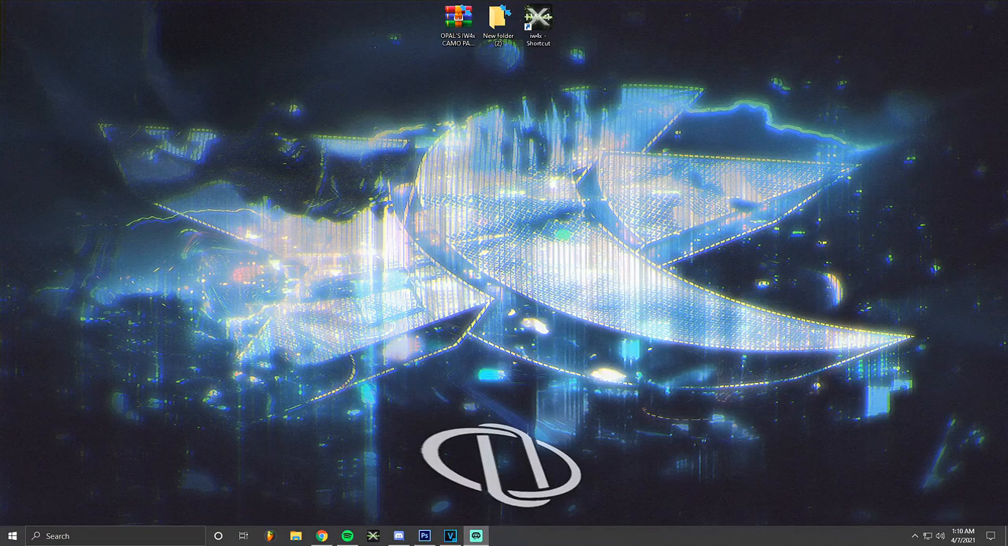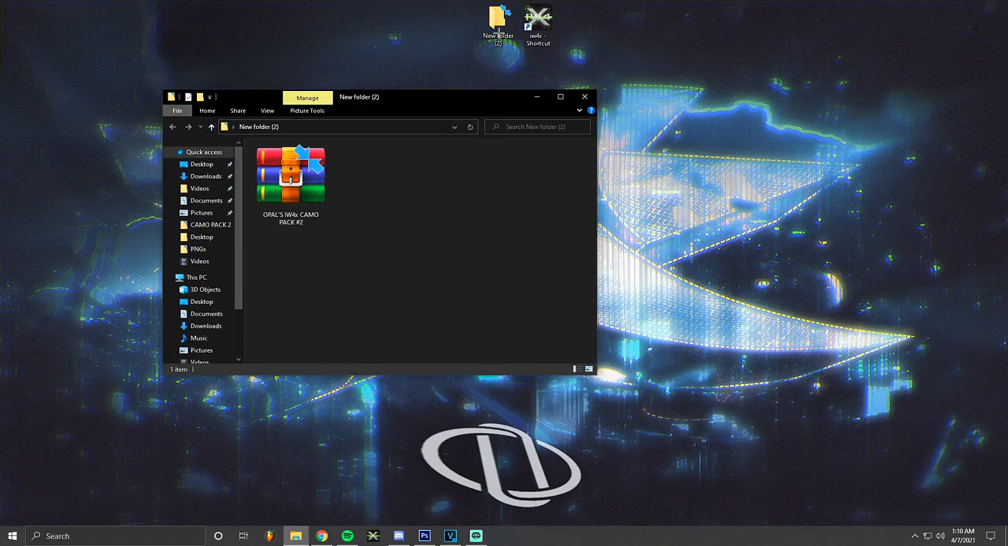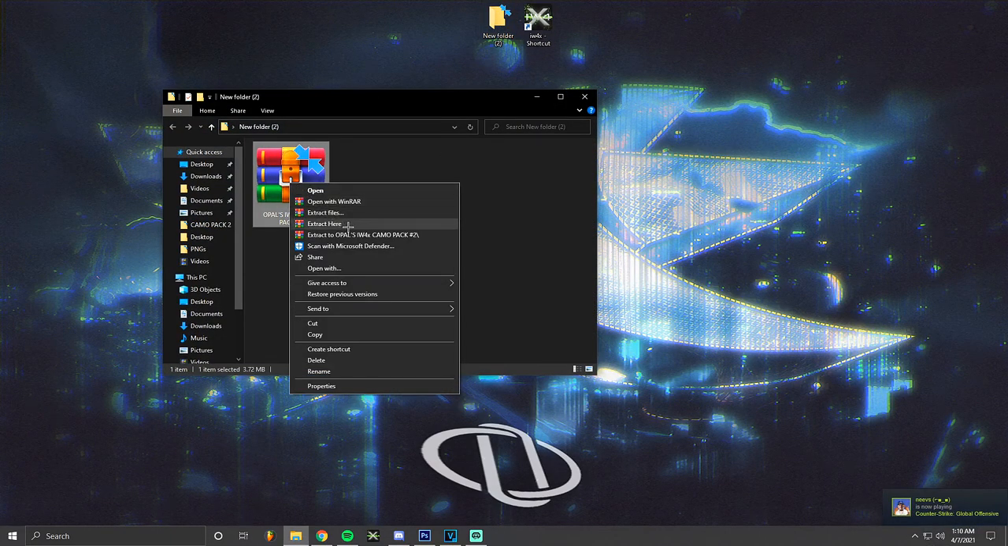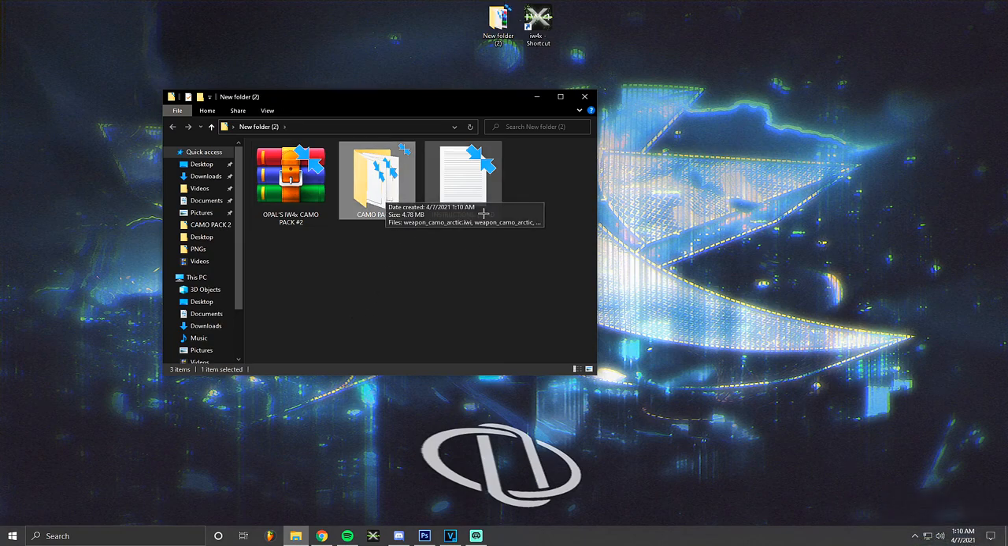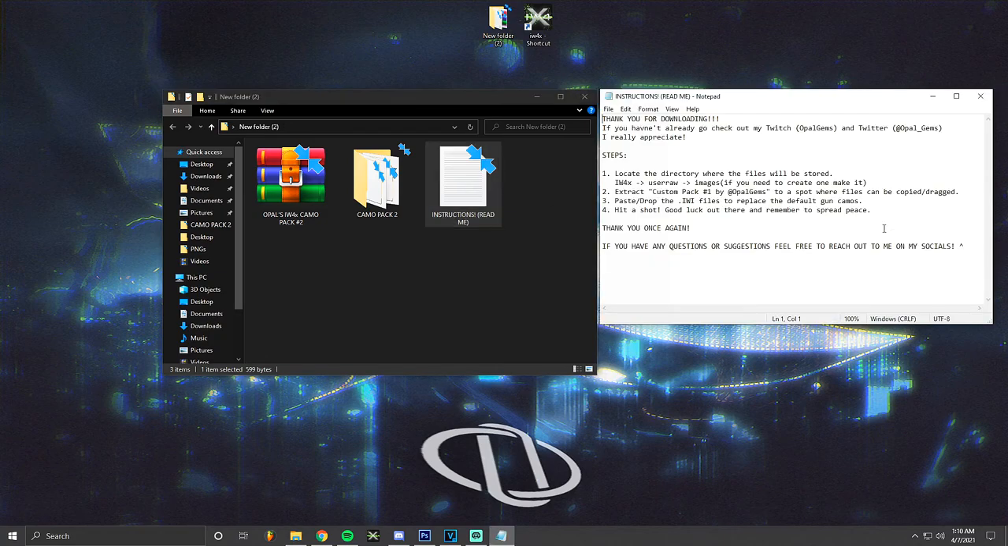You're going to first start off by heading to the description and downloading my IW4x custom camo pack number 2. After getting the file, drag and drop the WinRAR file into a new folder and extract the files. Located inside is the folder with the camos and the PNGs, along with a set of instructions. The instructions are a simple guide on how to install the camos, but in today's video, I'll be explaining that.